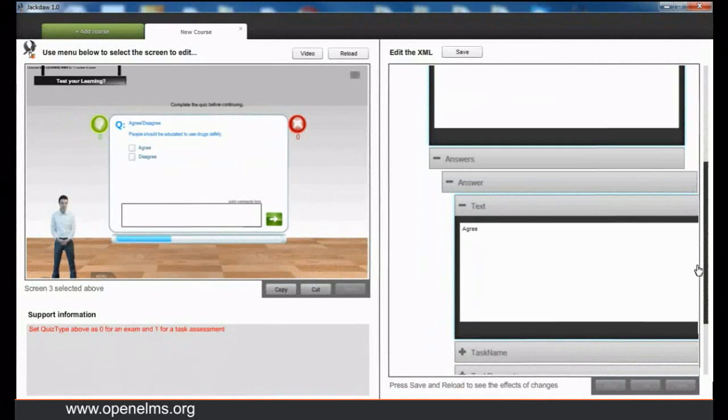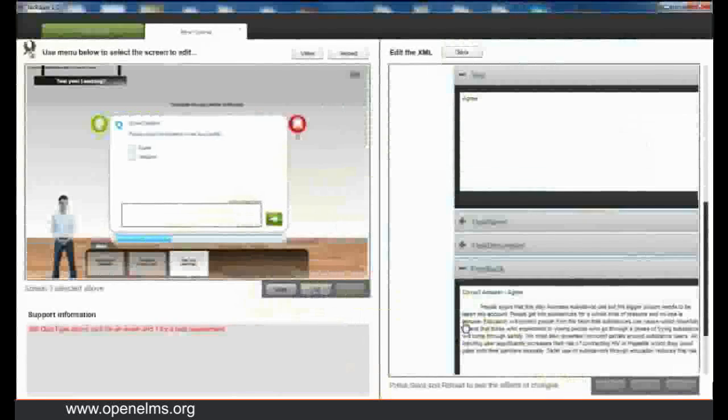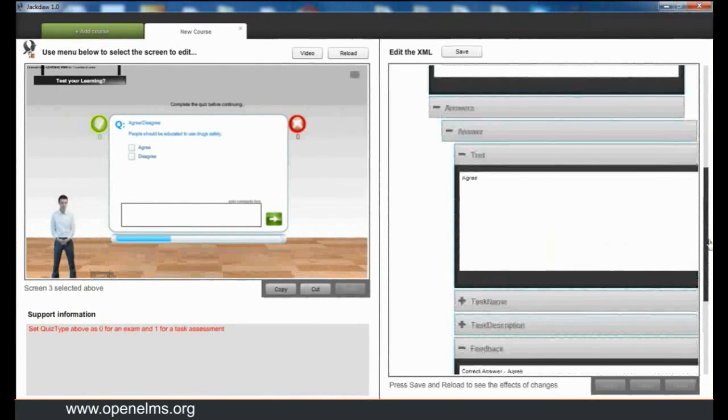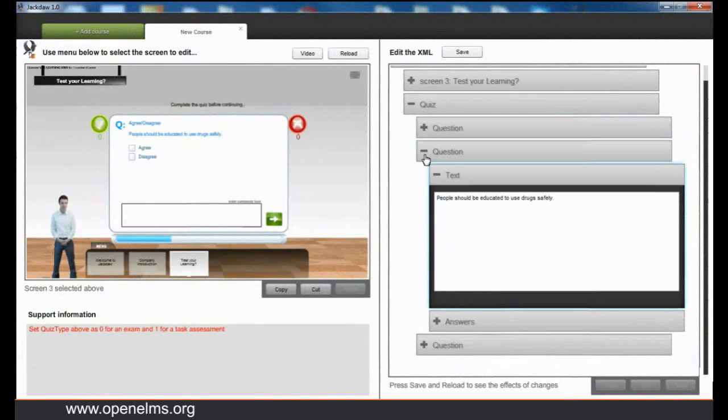On expanding each answer, there are a number of options. The text corresponds to the answer's label. The task name and task description are not needed in this case, but if we were asking a question such as, "Do you need a new chair?" these values would correspond to something like "New chair needed" and "You need a new chair with a 5-pronged stable base," etc. The feedback can be displayed to users on answering the question and is also displayed on reports generated by OpenELMS. So that's basically it.